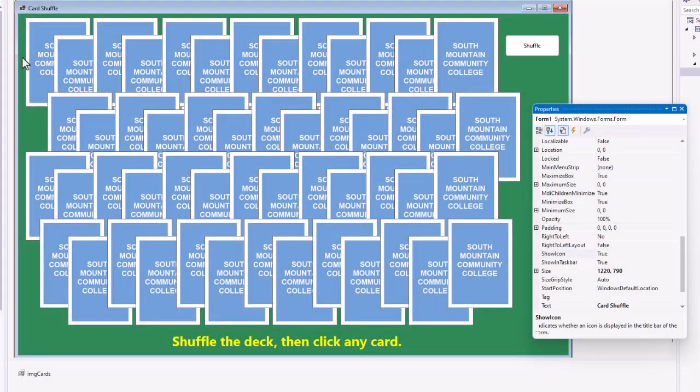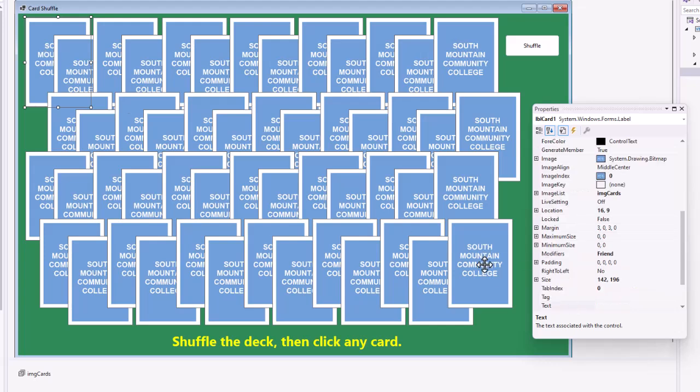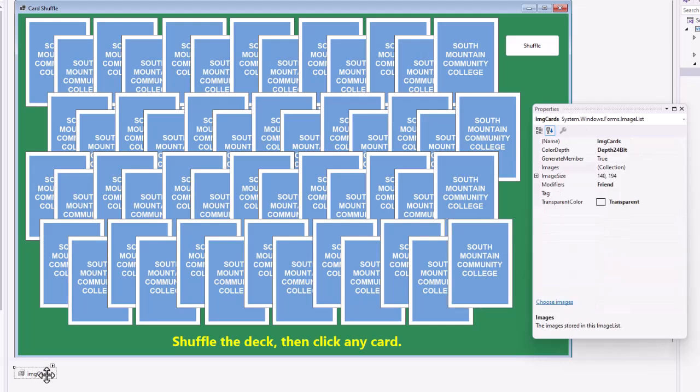For the user interface, I have a label named LBL card 1 and 52 of those. The last one is named LBL card 52. They each have the image list set to IMG cards. That's my image list. In that image list, I made the size 140 by 194 and then imported the collection of images into it as JPEGs. I set the depth 24-bit. No need to use 32 because there's nothing transparent in these images. If you use 32-bit, not a big deal.